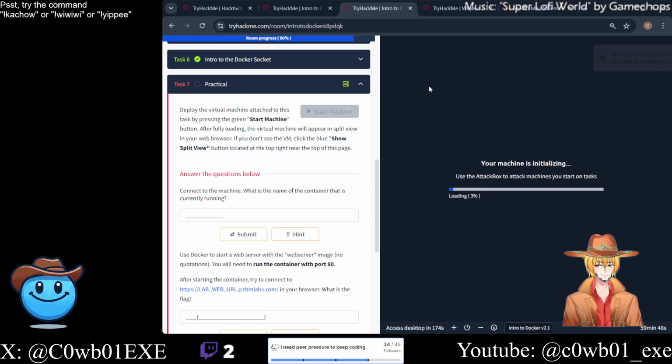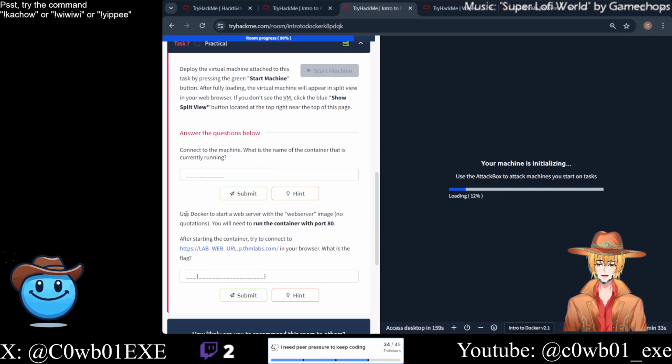Stand by. We'll just go ahead and use their attack box, since hopefully it has everything installed that we need to use. Connect to the machine. What is the name of the container that is currently running? And use Docker to start a web server within the web server image. No quotations. You'll need to run the container with port 80. After starting the container, try connecting to whatever our URL in the browser was, and that's the flag.